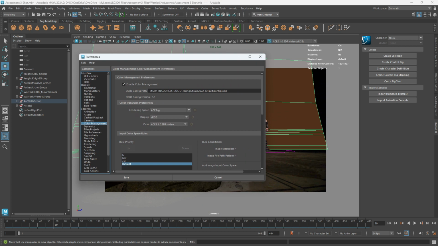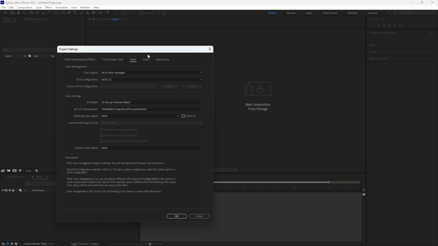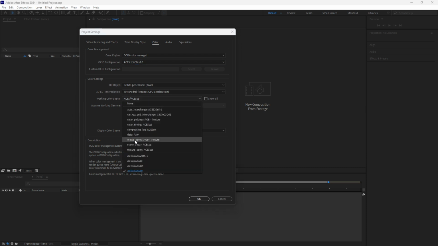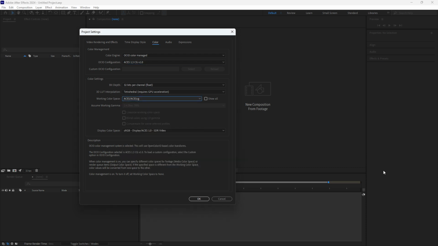So what we're trying to do is use the same color space inside After Effects. I'm currently in After Effects, that's why I went to Color, OCIO. Configuration, guys, remember we use CG, so ACES CG. And I think the working color space there, ACES CG, should be fine. Okay, and then I'll just hit OK.